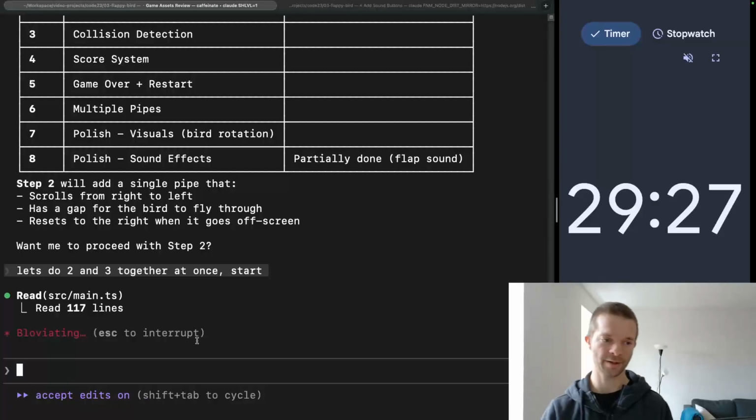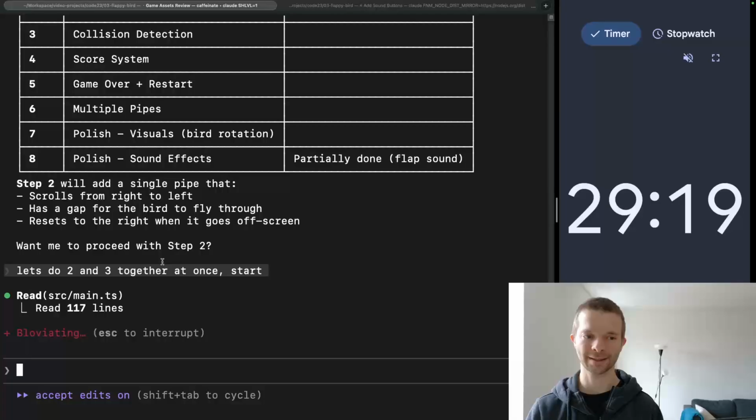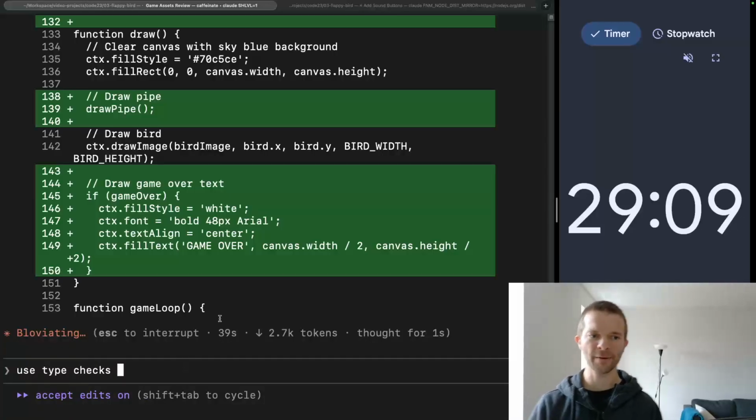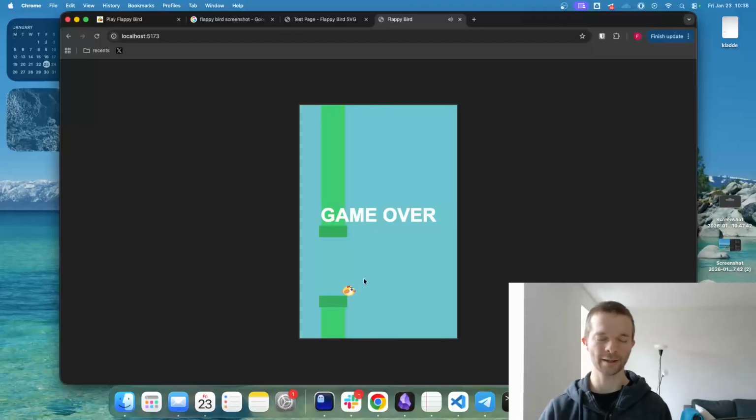It's working now on the main TS file. We should actually tell it to do some type checks, because that is very helpful. Use type checks. Okay, we already have a tube. How we start the game. Refresh it. Nice, first tube. Okay, that's already a good start. The collision is working.